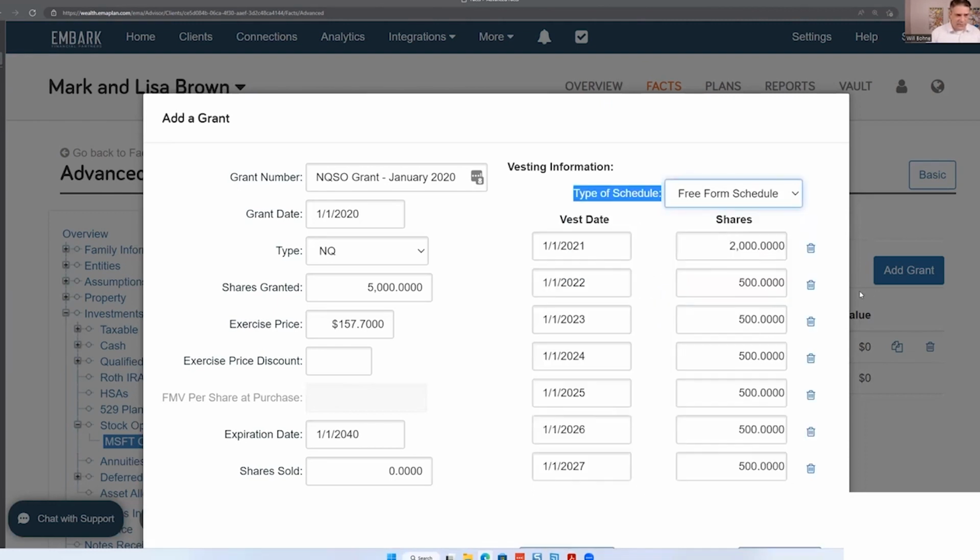And then I go back to my freeform schedule. So in this case, on 1/1/2021, we had 2,000 shares. I'm just going to leave that at 2,000. And now I'm gonna put multiple vests on the same date. So exact same as before, but what I'm doing is I'm setting myself up for success, because I know when I get down the line, I'm going to want some more modularity here.